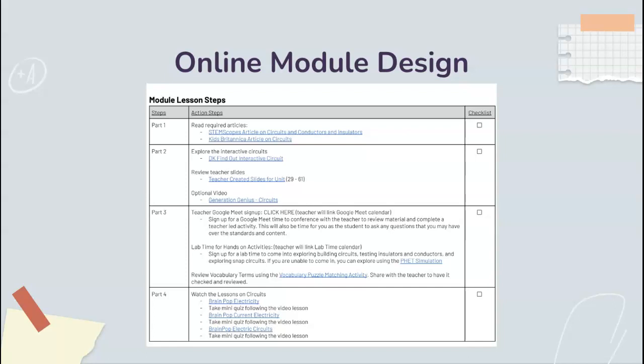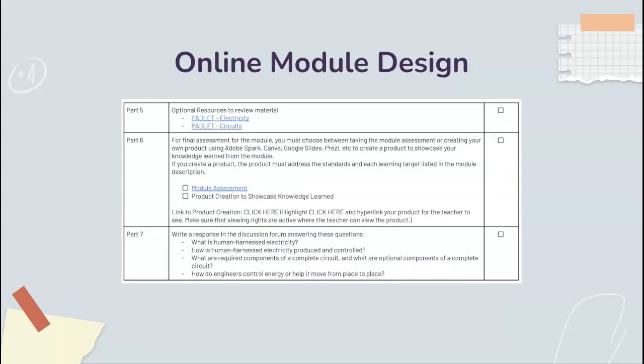Part 4 was some video lessons on circuits that the students could choose from and take little mini quizzes over the video lessons. Part 5 was some additional or optional resources. There was a Padlet specifically on electricity and a Padlet on circuits that was created by me, the teacher, and the students could use those if they were still lacking some understanding of things.